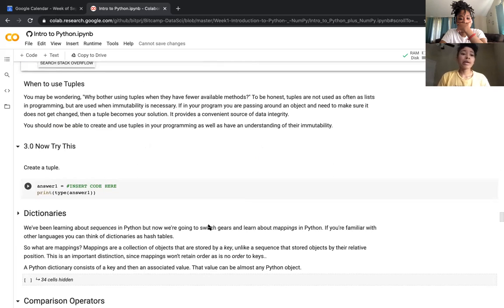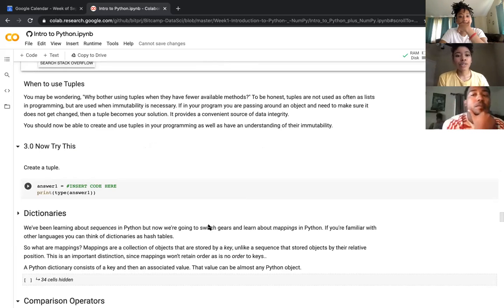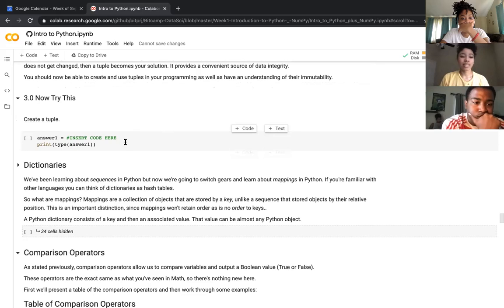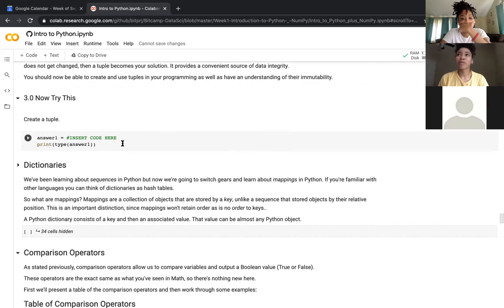So you may be wondering, why bother using tuples when they have fewer available methods? To be honest, tuples are used as often as lists in programming, but are used when immutability is necessary. So if you're in your program and you're passing around an object and need to make sure it does not get changed, this is when a tuple becomes your solution. It provides a convenient source of data integrity. So now you should be able to use and create tuples in your programming, as well as have an understanding of their immutability. Here there's another now try this. Again, please feel free to try it, but we're going to keep going.